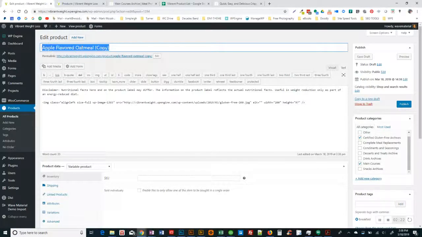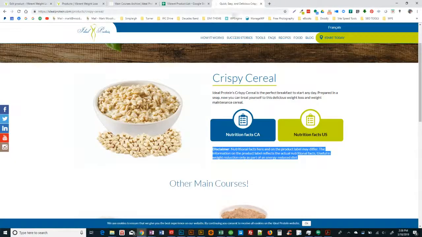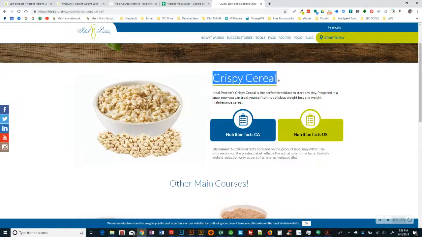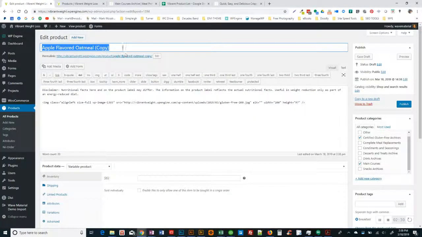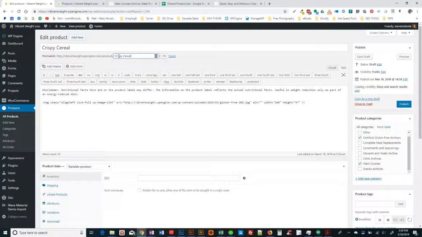I'm going to triple click that and go back to here. We're going to copy the name of the cereal and paste it in there. We also have to change this link, because this is still saying apple flavored oatmeal copy. So we're going to paste that there. You don't have to worry about adding the hyphens or lowercasing. It'll automatically do that for you when I hit OK. And there you go, lowercase with a hyphen, because you have to have a hyphen in a URL.